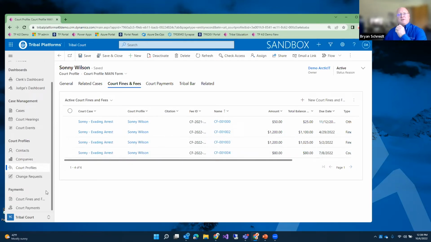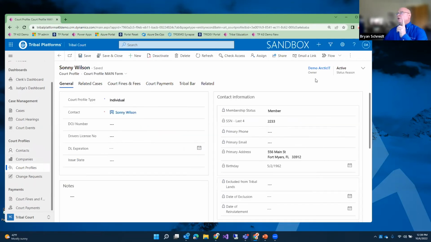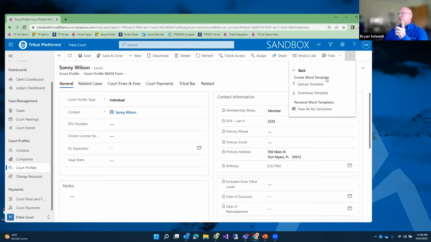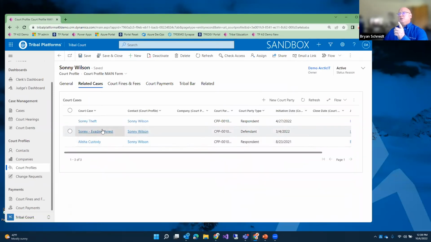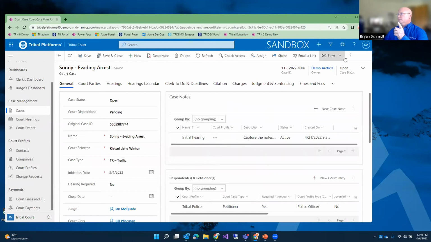I know it's a lot of information in a short period of time, but that gives you a brief overview of the capabilities. Oh, actually, I wanted to come back here and show the capability that Sonia pointed out with being able to use these templates. I'm actually on the wrong record, so I need to go to that case. Let me go to this case here.